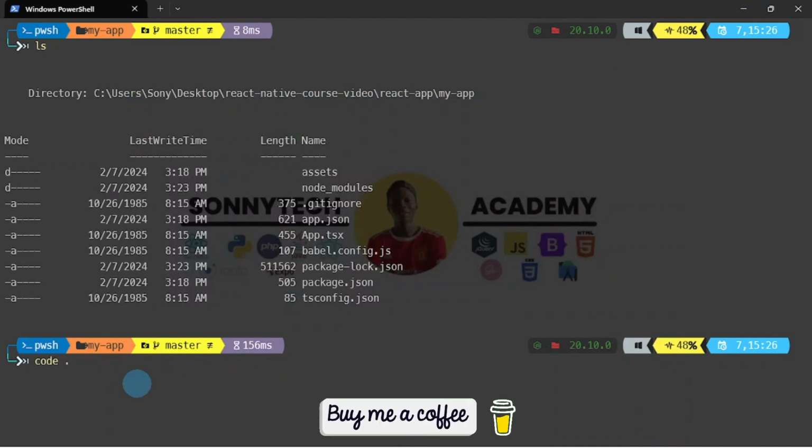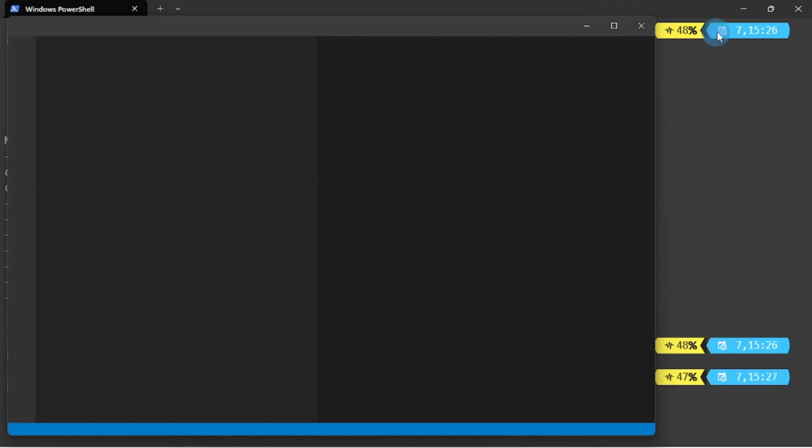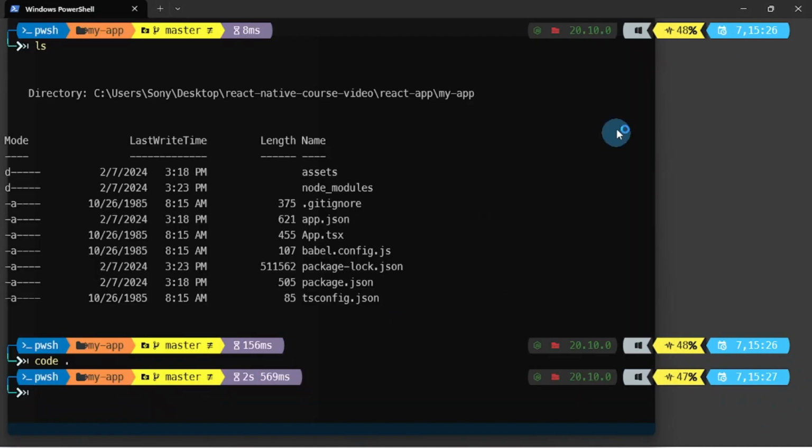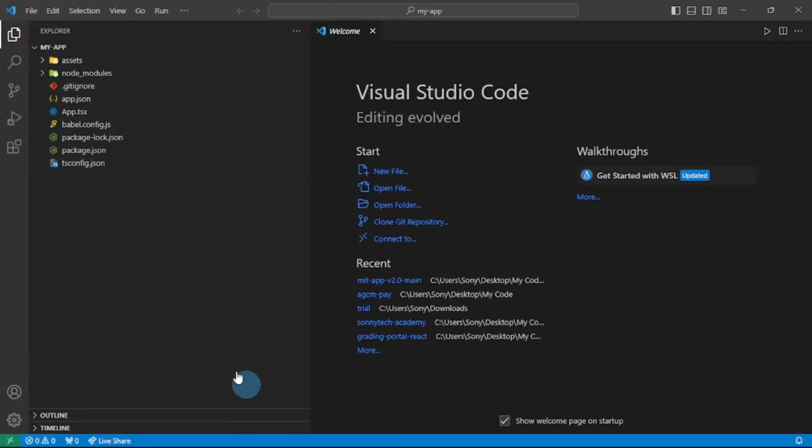So if you have Sublime Text editor, you do sub space full stop, and if you have Atom, you do Atom space full stop. Alright, since you're using VS Code, I'm going to do code space full stop and hit enter. This is going to open our project inside of VS Code. Alright, great. Let's just minimize this. So our project is ready inside of VS Code.